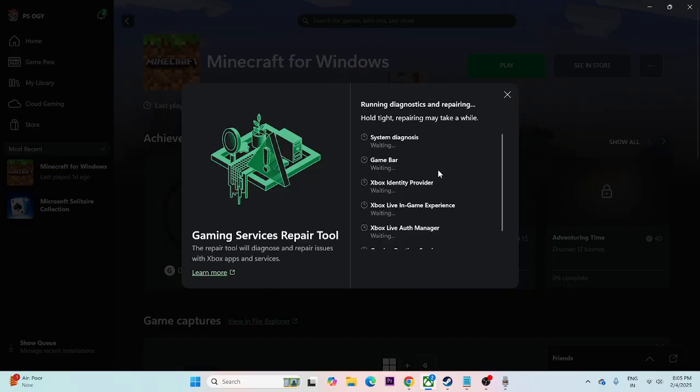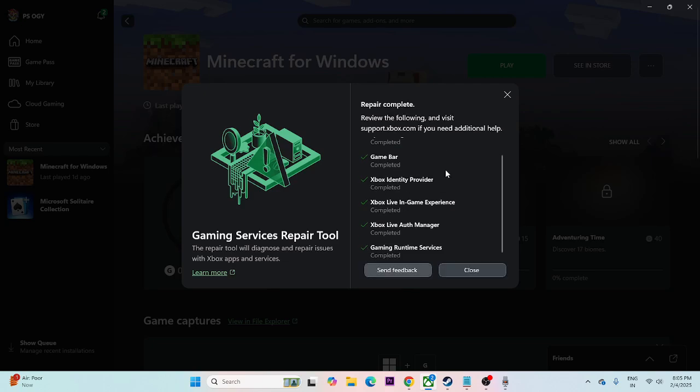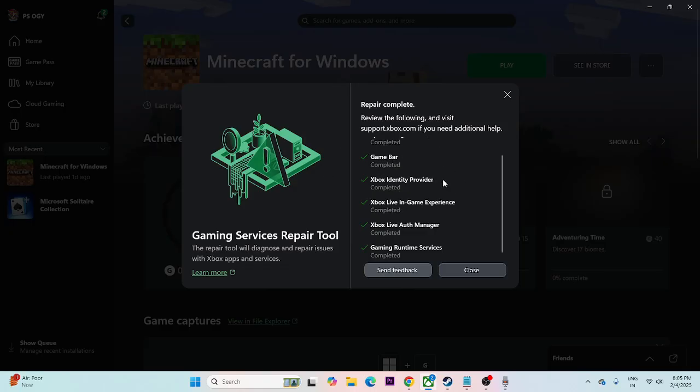Now, like I said, this is going to take a lot of time. It's going to cross-check every single thing. As you can see, you'll be getting a check mark over here for the system diagnosis, for the game bar, for the Xbox identity provider, for the Xbox Live and Gaming Services, for the Xbox Live Auth Manager, and even for the gaming runtime services. It will be given for everything. Over here, as you can see, it is done, up and running, and you're fine with it.